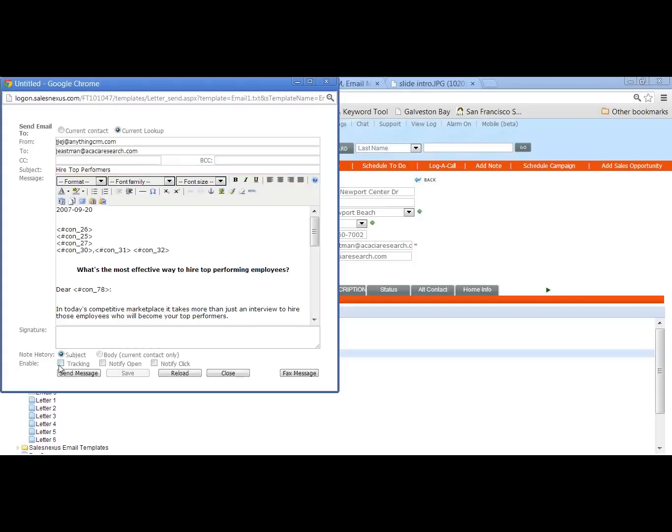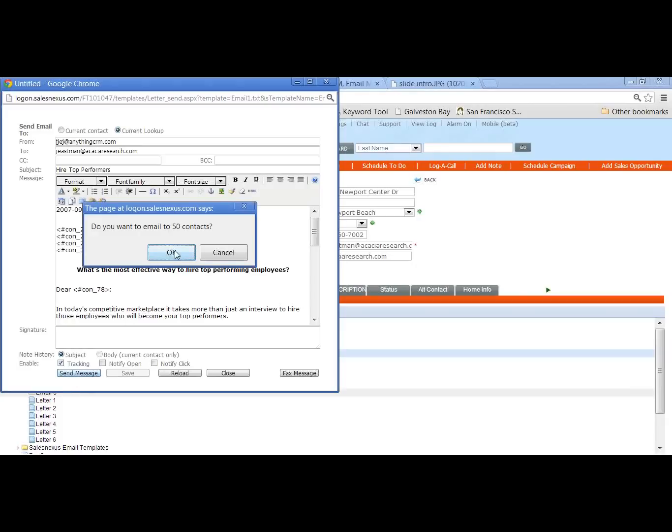Put in a subject, and then turn on the tracking and hit send. By clicking Current Lookup, I'm telling the system to send it to all of those contacts I transferred from LeadFerret. If I hit OK, those emails are going out. That's it. I'm done.